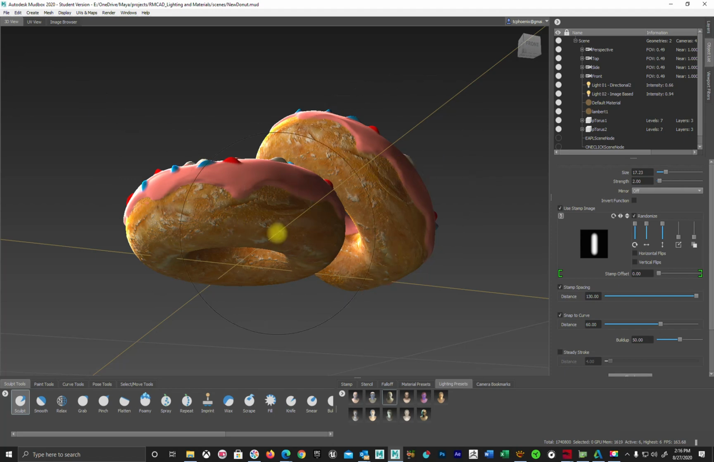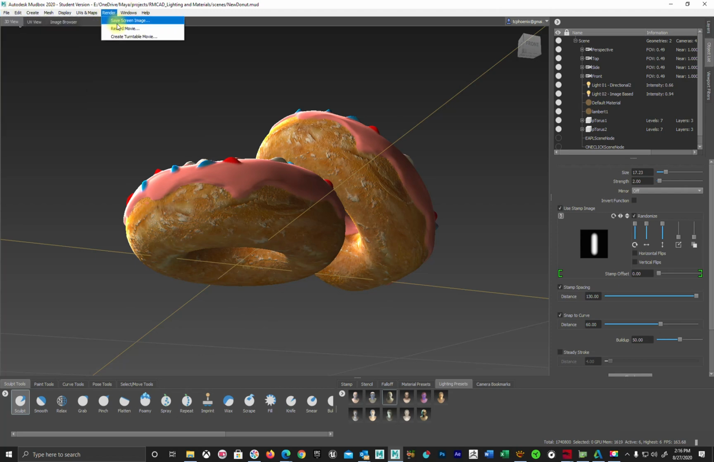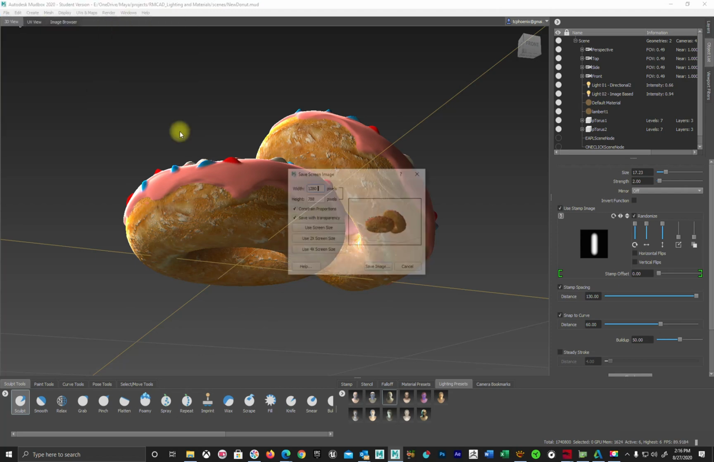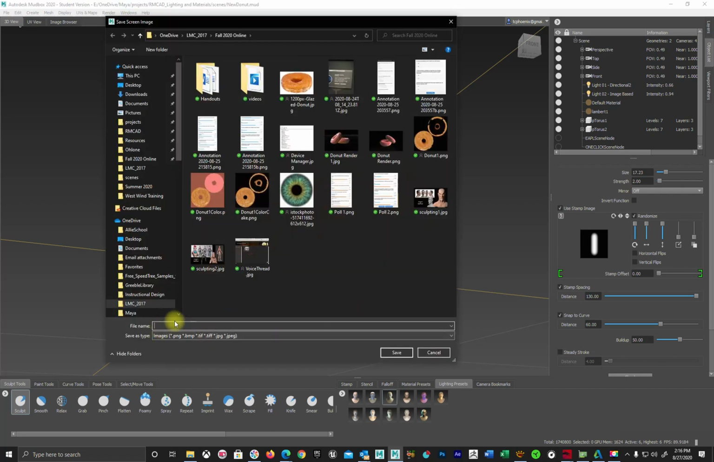Maybe I don't want it to look too similar, so I'll rotate this one so we don't see the same difference. Render, same. We'll say this is donut render, and we'll call this one number 2.